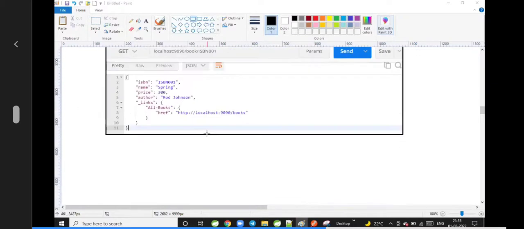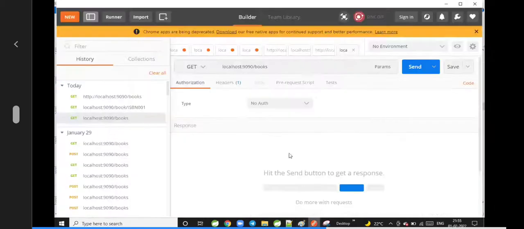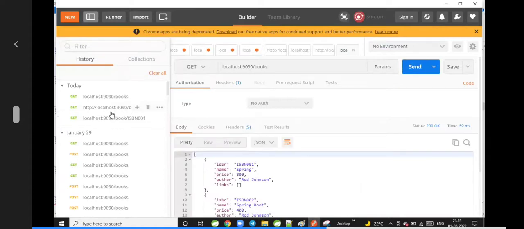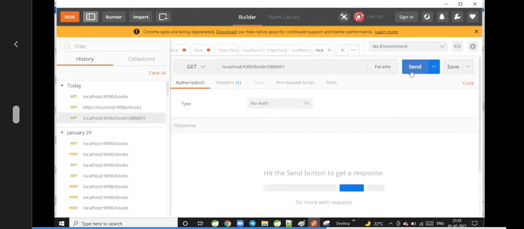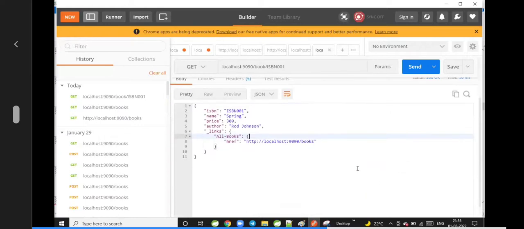Then we run the application and send the request. We are able to see the response in the hypermedia format. Is this clear for all of you?